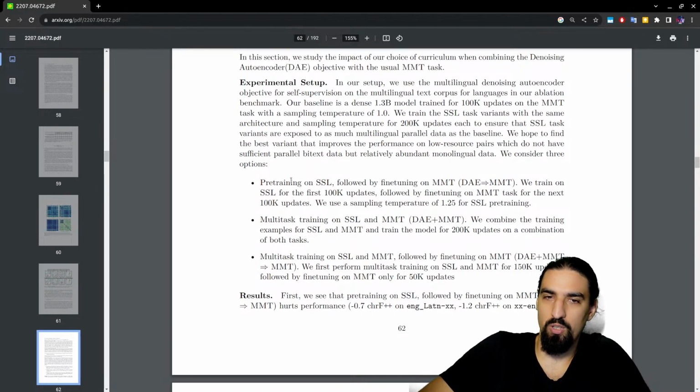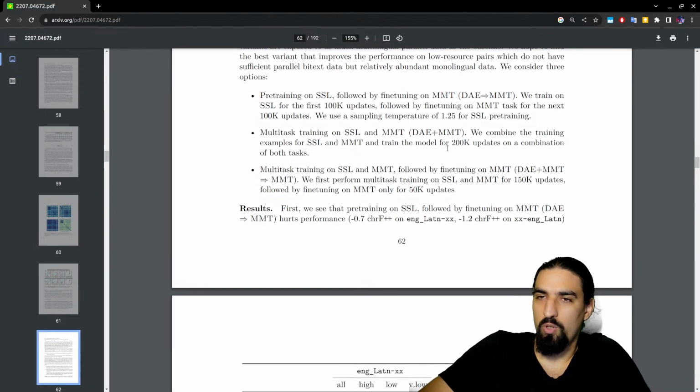Three options: pretraining on SSL followed by fine-tuning on MMT. So denoising autoencoder. We train on SSL for the first 100K, followed by yet another 100K on MMT. Or multitask on both of them. And finally multitask followed by fine-tuning.